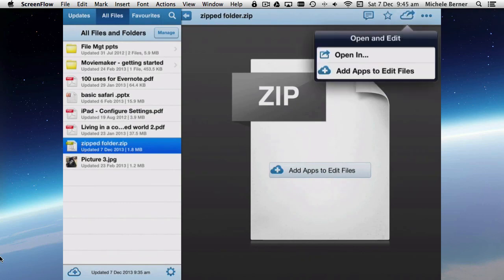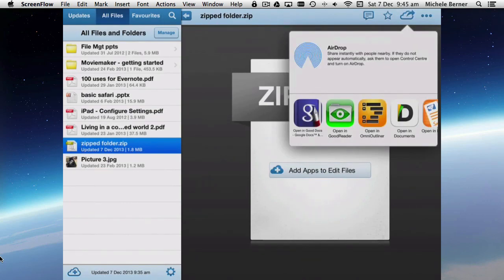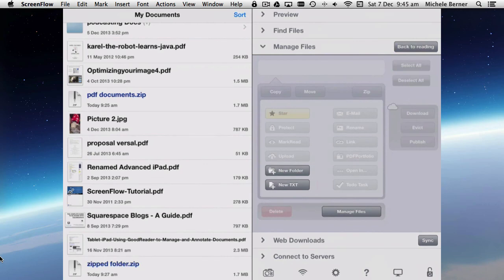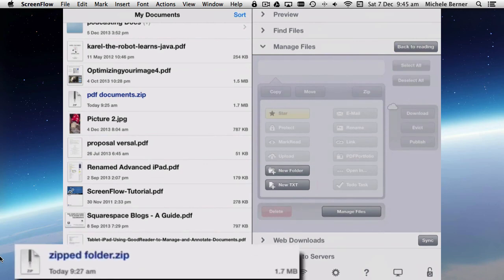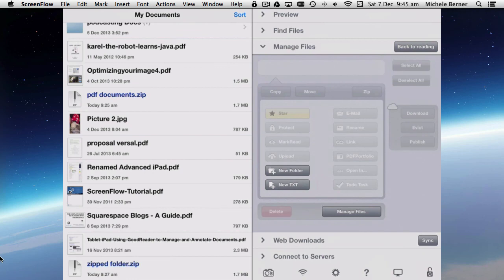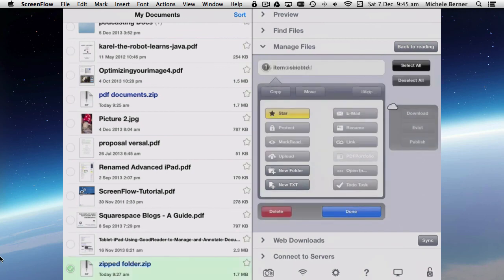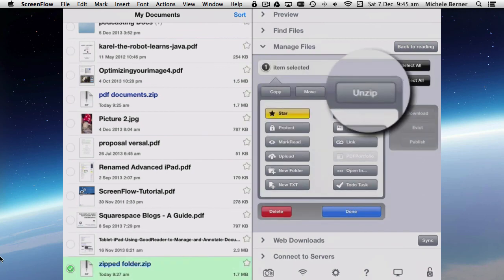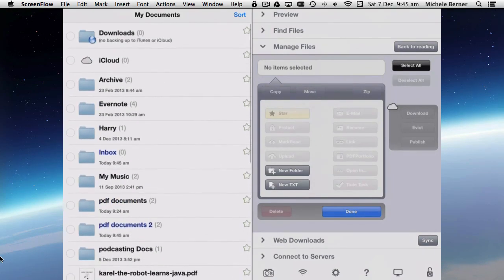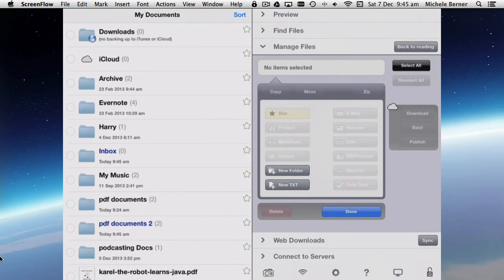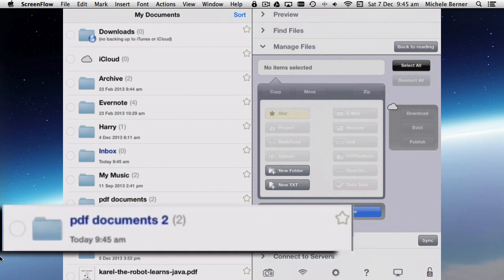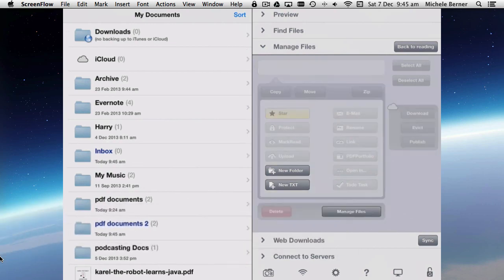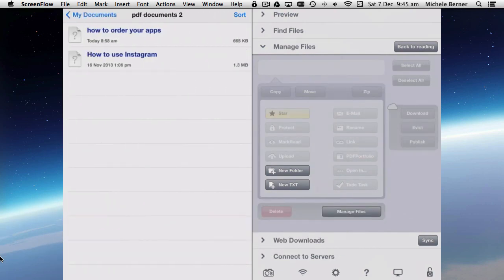And then I'm going to open the zipped file in Goodreader. And there it is at the bottom, zipped folder zip. And I want to unzip it. So in Manage Files, select the folder, unzip. And it's brought it in as PDF documents because inside that zipped file was the PDF documents folder. So it's given me two now. Done. So that's unzipped.